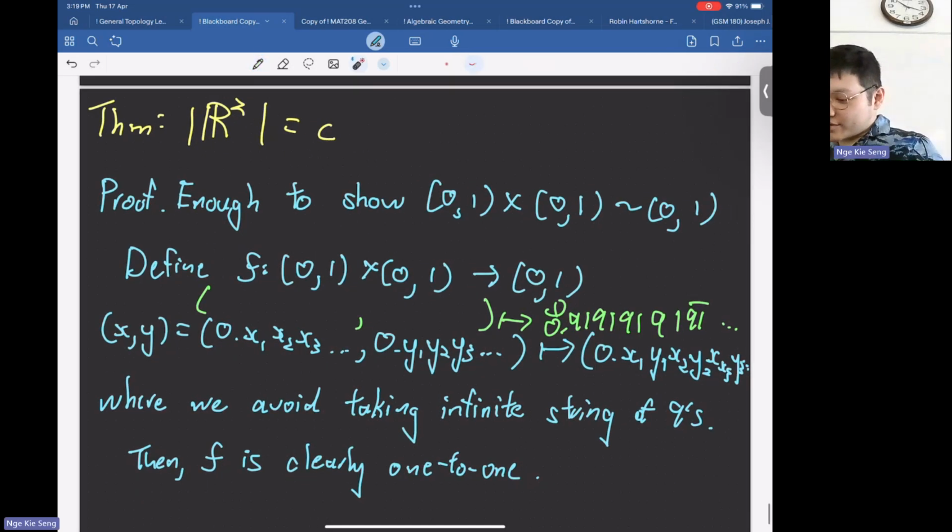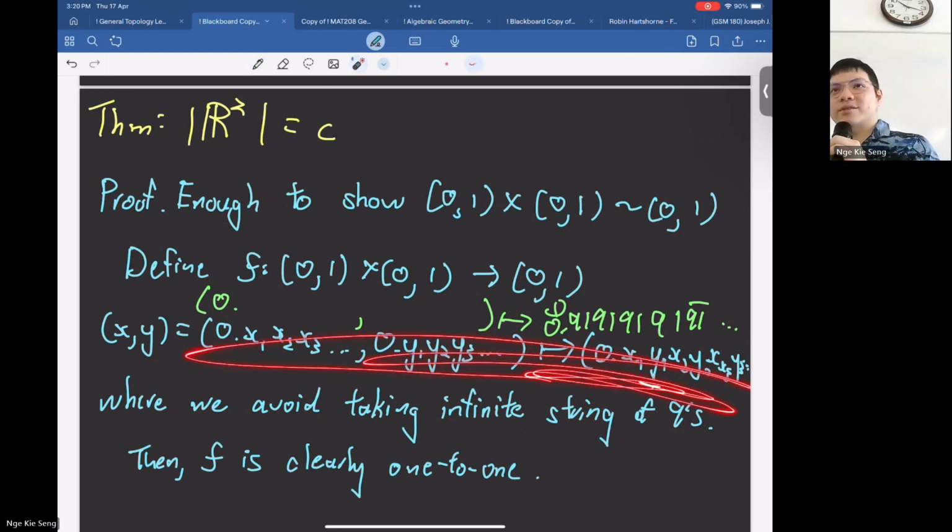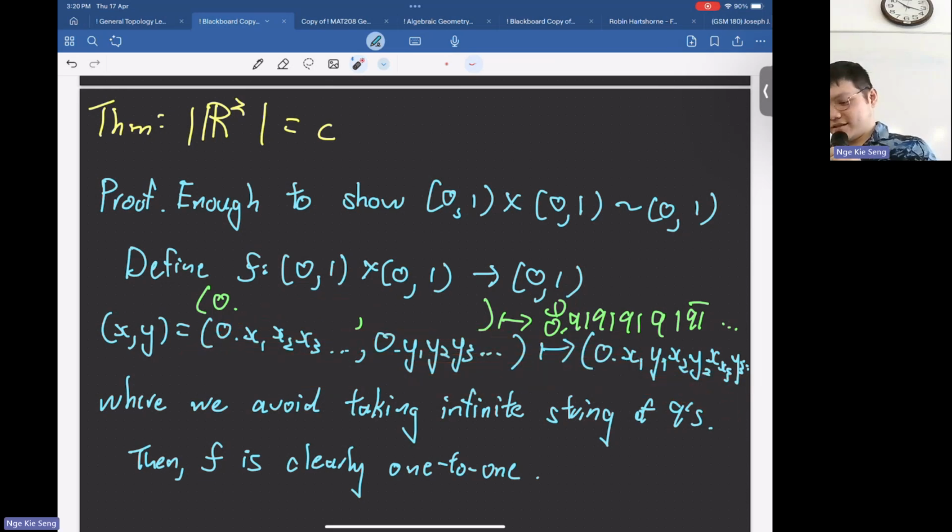Do you understand this map or not? You take x1, the first digit of x, and then y1, the first digit of y, and then the second digit of x. So you have an x, you have a y. Then you stack your y1 behind your x1, and then insert y2 behind your x2 to get this image here. Can you see or not?